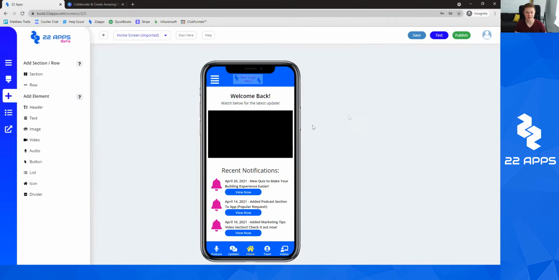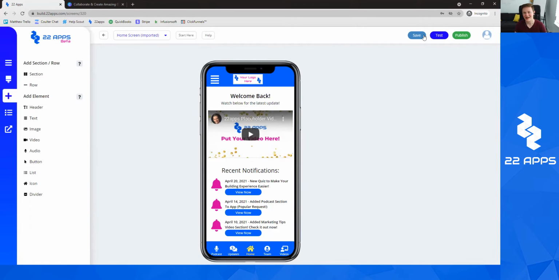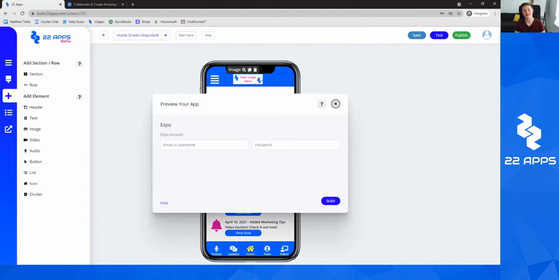So once you've done that, come back again to any screen. Let's just come into something you can see and make sure it's saved, or if you haven't already saved your work and you're working on it. And when you go ahead and click publish for the first time, it's going to ask you for something called your Expo account. And this is something that you're going to create on your phone when you set this up for the first time.